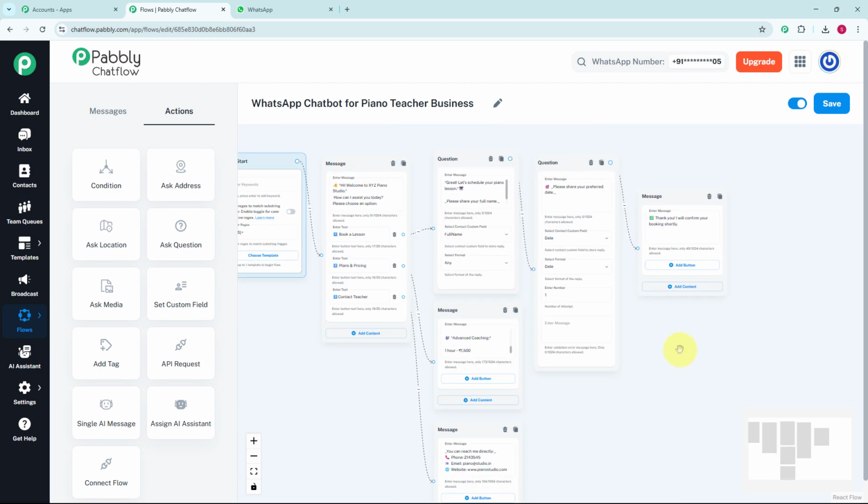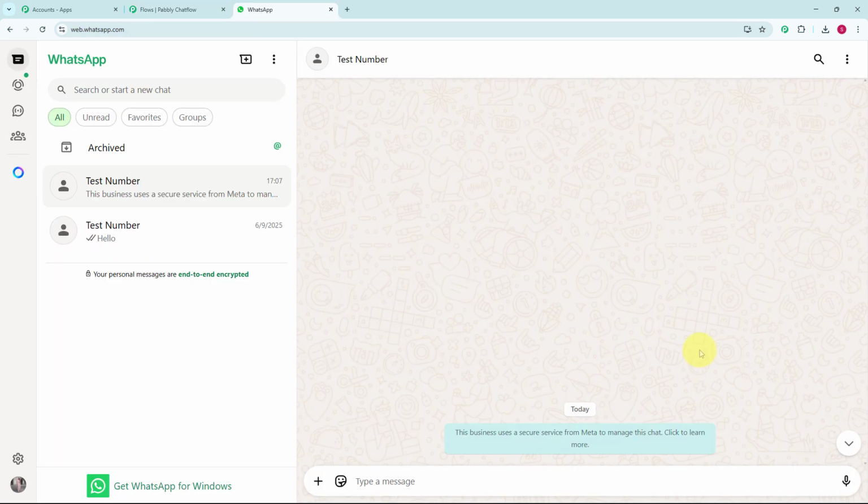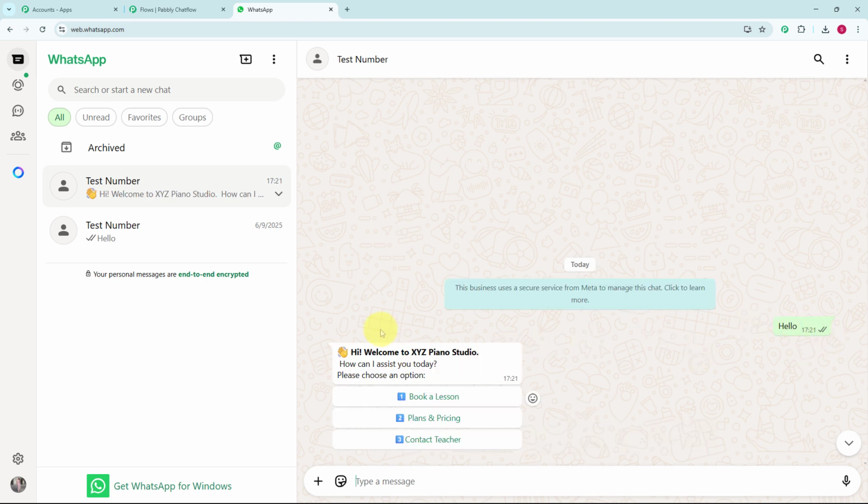But firstly I am going to show you how exactly a chatbot works. For that let's dive into my WhatsApp. Here you can see I have already opened my WhatsApp and now I am going to send a message to the number which I have already connected to my Pabbly Chatflow account. So now let's enter a message, hello, here. As I've entered the message hello, I have already got a welcome message: Hi, welcome to XYZ Piano Studio. How can I assist you today? Please choose an option. And here we're getting three buttons, that is book a lesson, plans and pricing and contact teacher.